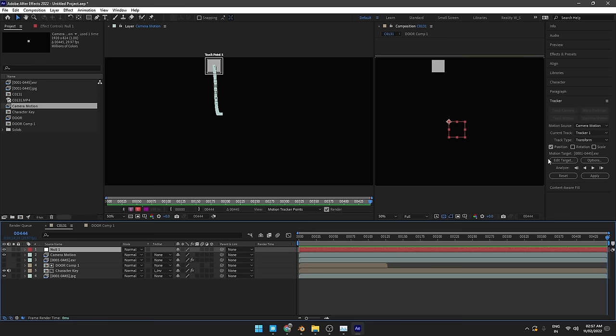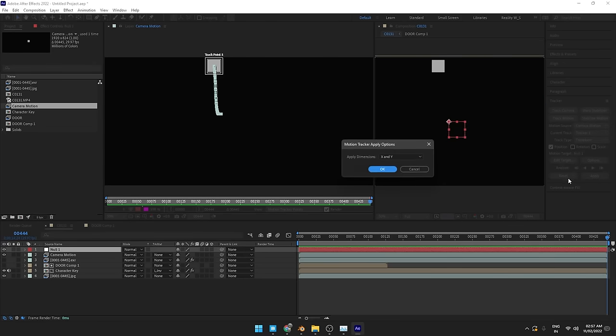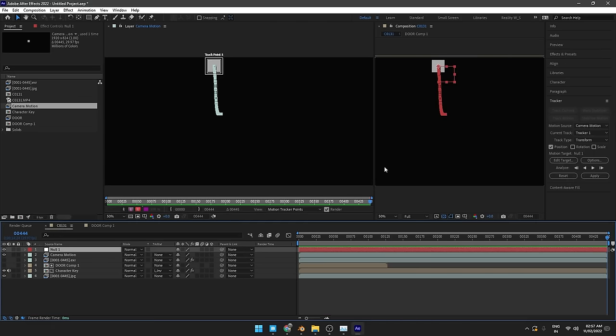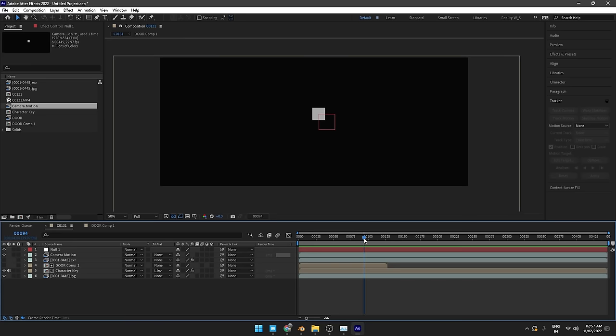To do that, just click on edit target, and then the layer is going to be the null. Okay, now apply, and it's going to apply the x and y. So now all this tracking data has been transferred to this one. Now I can close this one. If I preview this one, look at that, the null is exactly following that rectangle. So I can hide this one. I don't need the camera motion anymore.